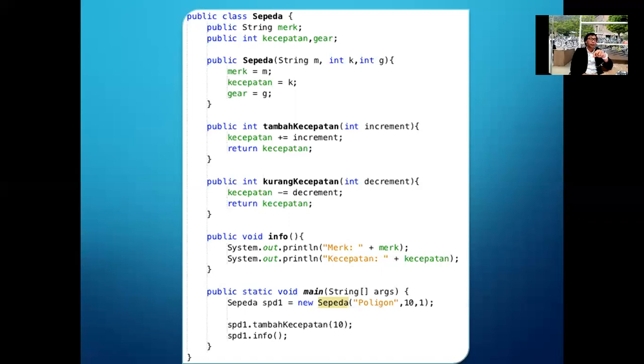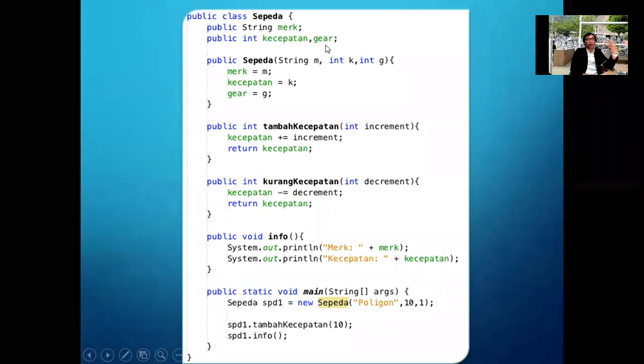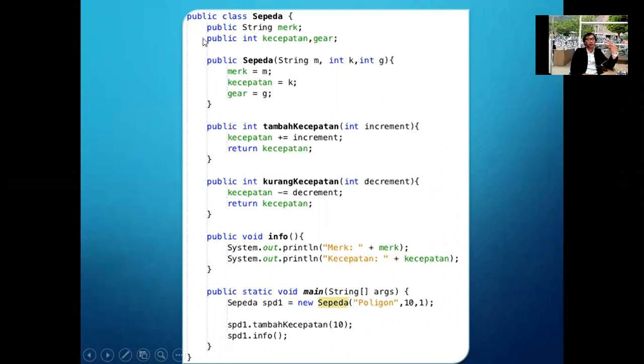So we can say that the bicycle object has attributes. We have two attributes of a bicycle. Sorry, three attributes of a bicycle. The attributes are trademark, speed, and gear. So these are the attributes of the class or the object bicycle.